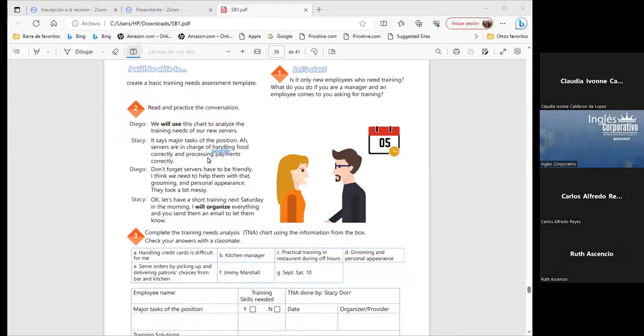Of handling food correctly and processing payment correctly. Okay. Do not forget the survey that has to be finalized. I think we need to help them with that. Grooming and personal appearance. They look a bit nice. Okay, let's have a short training next Saturday in the morning. I will organize everything, and you send them an email to let them know.